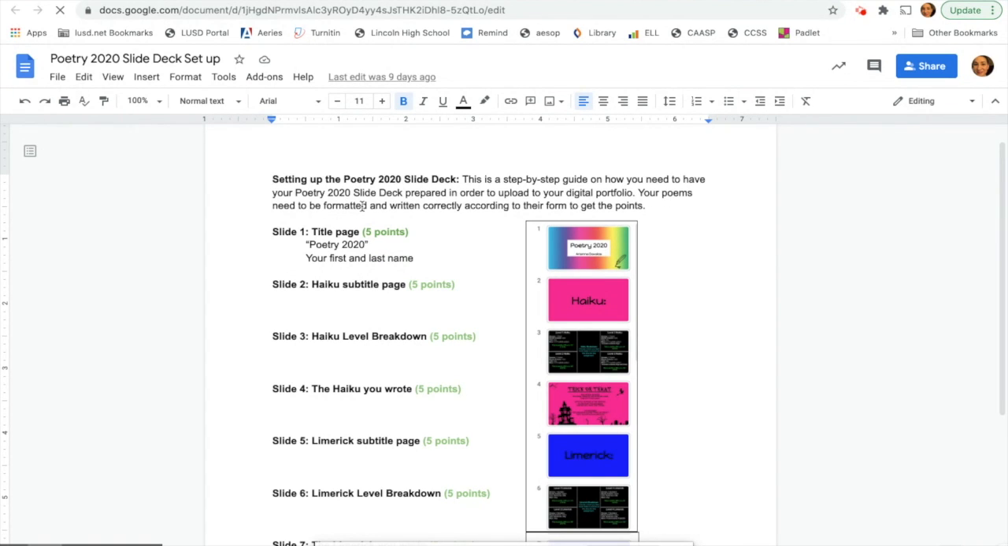Your poems need to be formatted and written correctly according to their form to get the points. So remember, you wrote a haiku, a limerick, and a blues poem. Your poems have to follow the rules in order for you to get credit for uploading them to your slide. Slide number 1 in your slide deck should be a title page like you see here on the right.